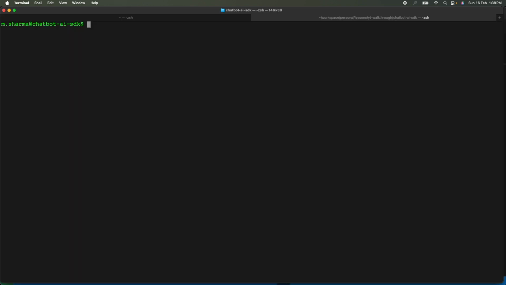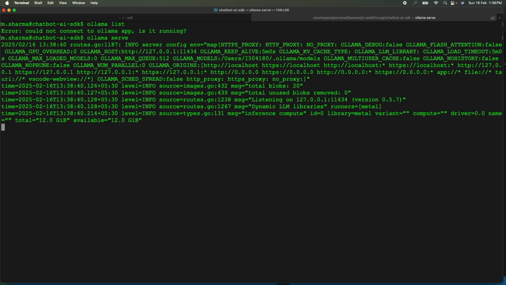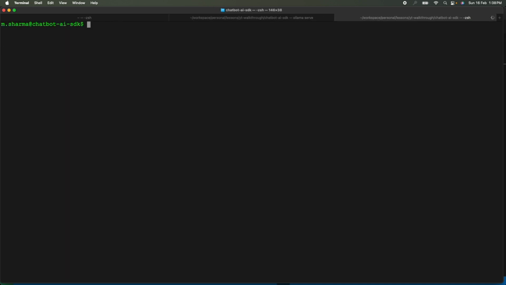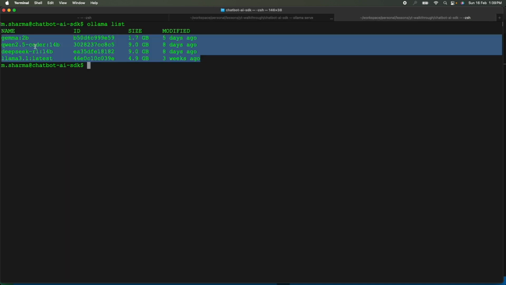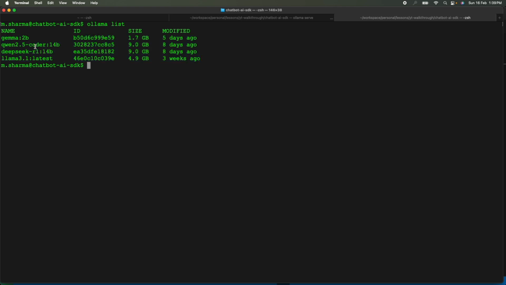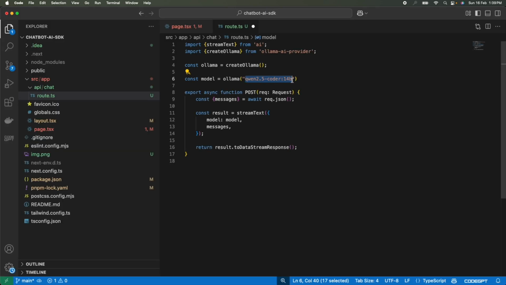For that, you have to open terminal or command prompt and type ollama list. Here, the error that I am getting is due to Ollama server not being up and running. First, I have to start Ollama server: ollama serve. Then open a new terminal or a new command prompt and type ollama list. Here it displays all the open source LLMs that I have pulled from the Ollama registry and that are present in my local machine. Today I am going to use the Qwen 2.5 Coder 14 billion parameter model. Let me copy this name. The model name that I specified here is the same that I copied from the ollama list command.